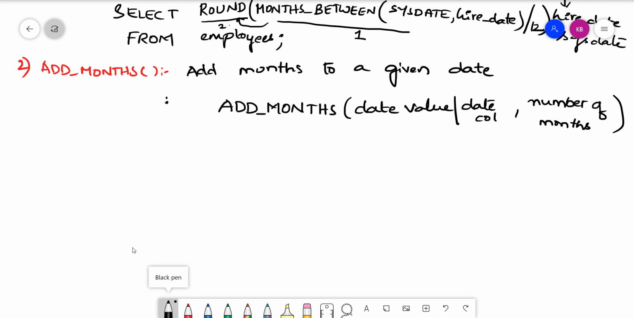The number of months that we want to add can be given as a positive number or a negative number. If you are providing a positive number, it will be adding months to it and we will be obtaining a later date. If you are providing a negative value, it will go to an earlier month, which will give us an older date. So how do we apply this?